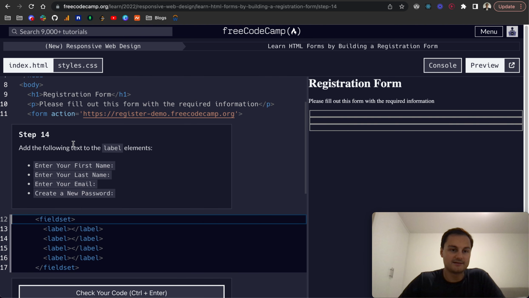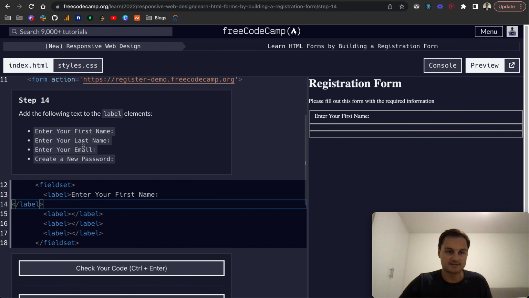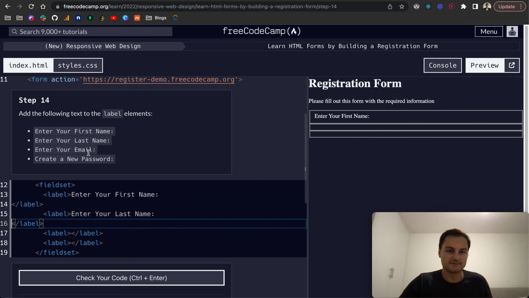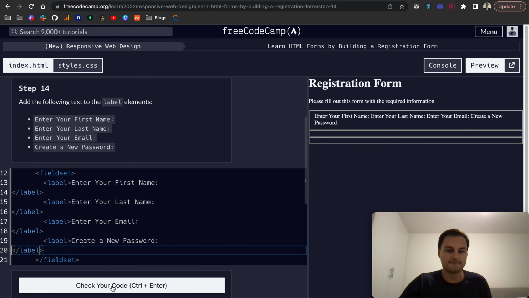Cool. So step 14, add the following text to the label elements. So here is the first one. And I'm just going to copy and paste these because there's no point writing them out.